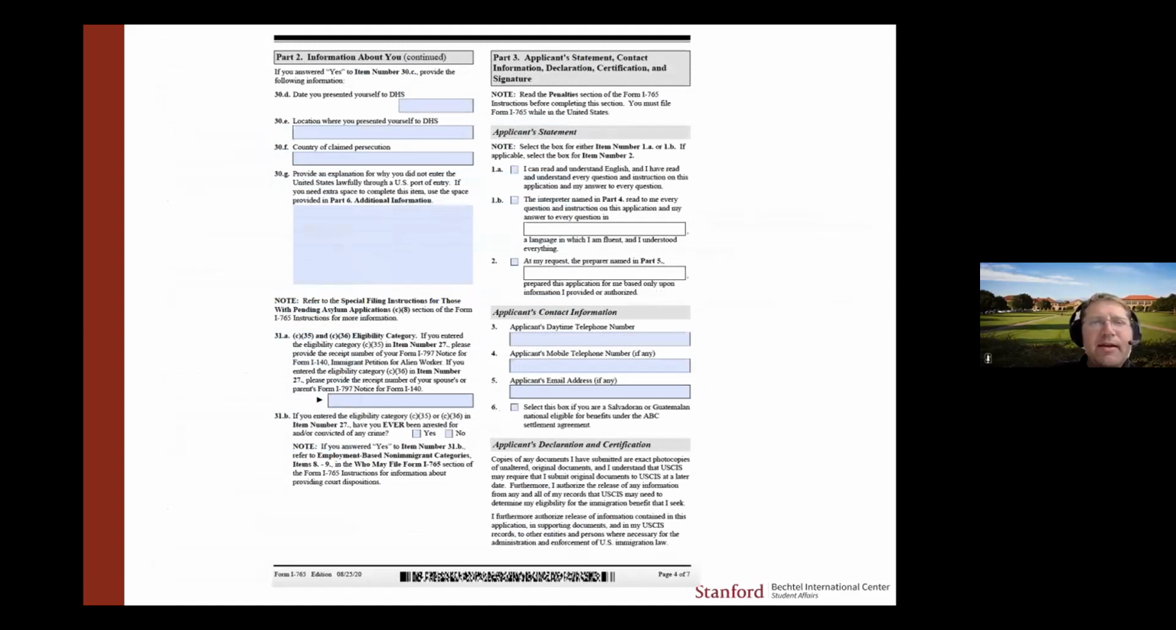These sections, again, don't apply to you. This is page 4 now. Or I'm sorry, the part 2 in the left column doesn't apply to you. So you'll put n/a and then none in 31A. Leave 31B alone. Now we get to the applicant statement.